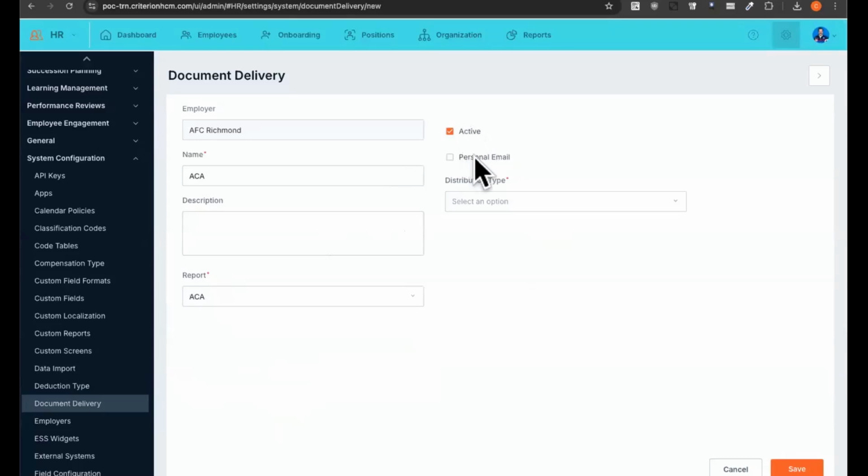And then the personal email, what that will do is it will look to see, do they have a personal email address? And it will use that instead of the primary email address. So perhaps they have a home email address or Gmail or something like that, and they would like it to go there instead of their work email address. Now, if the personal email address is blank, it's going to go back to the primary email address. So it's not going to not go out if they don't have it. But this will use that first if it's available.